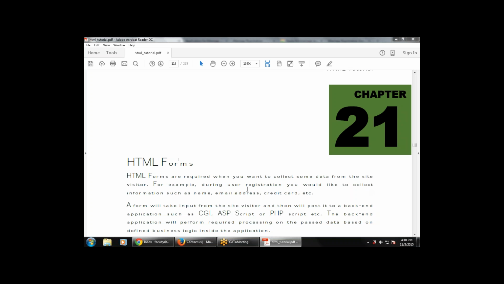Today I am going to continue the same module, that is website design, and the same tutorial, that is the HTML tutorial, but with a new chapter, or a new concept, that is HTML forms. In the last class we started with chapter number 21, that is HTML forms, but not up to the mark. So let's start with the previous class session, what was covered in the last class.